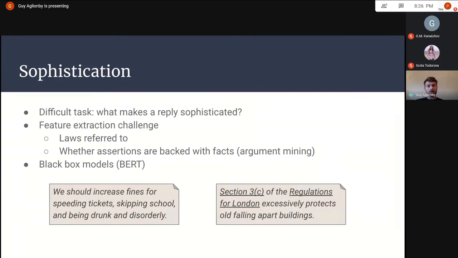At the moment, accuracy is around 60%, but it's early days. One interesting approach might be, instead of looking at sophistication as a categorical class, where it's not very sophisticated, medium sophisticated, or high sophistication, maybe we can talk about sophistication on a continuous scale from 0 to 1, and that might make the task a little bit easier.